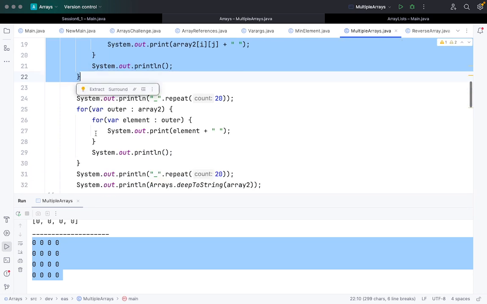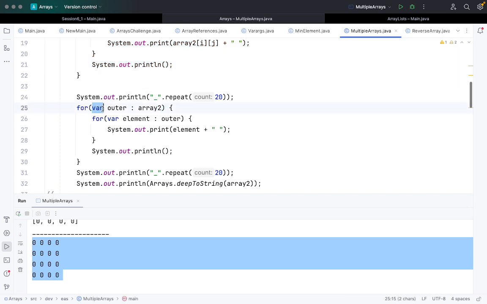For the enhanced for loop, we are defining a variable called var outer. From the array, it will automatically identify that the first array I'm going to pass down will be a single dimensional integer array. So when I hover over it, it will identify that it's int array outer. That's the first thing. Now from the outer array, which is a one dimensional array, I'm again passing the element. What is the element type here? In this case it is int, not integer array. And then I'm just printing out the element.